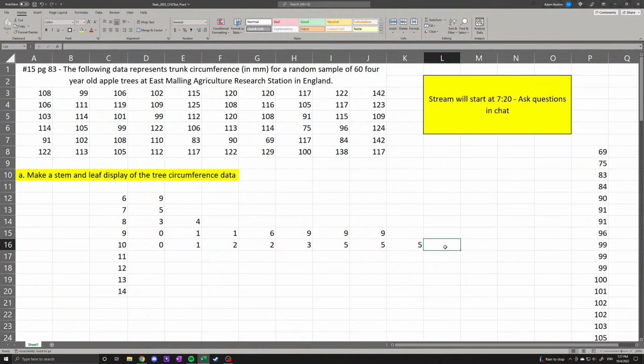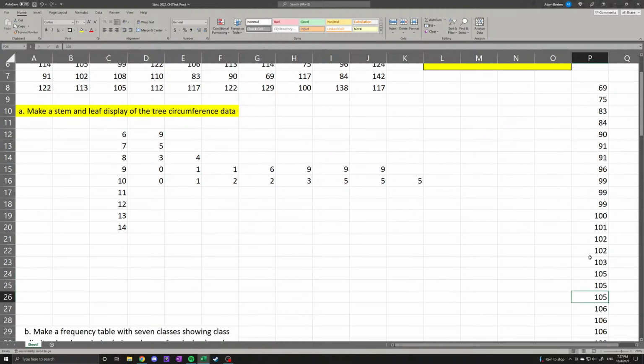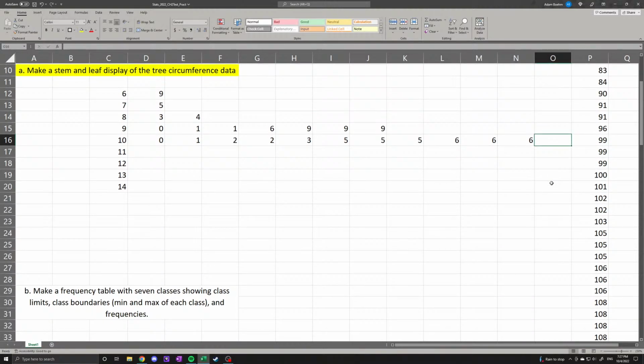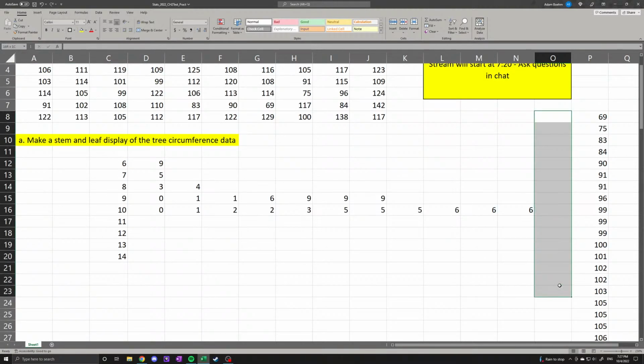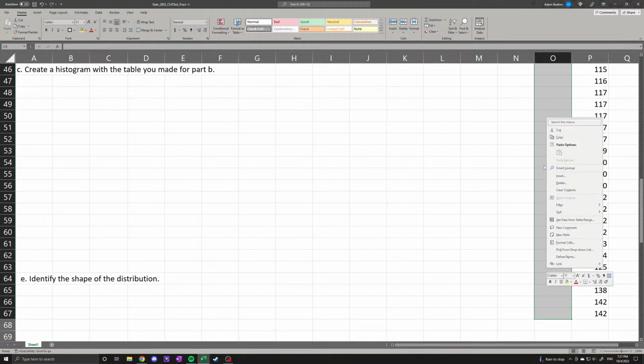Okay, that should be enough. All right, so where am I? 105, so 1, 2, 3. There's 3 105s. There's 3 106s. And there's still more. So I can do, yeah, I'm just going to insert more cells. Sorry, this is the tedious part.